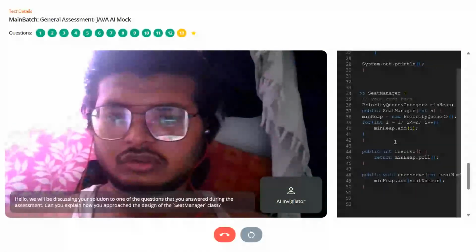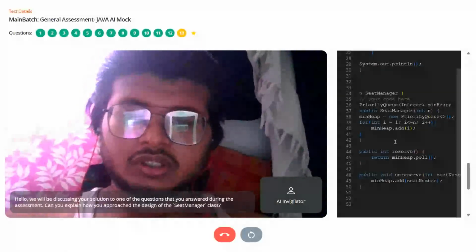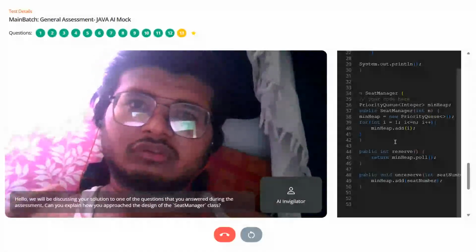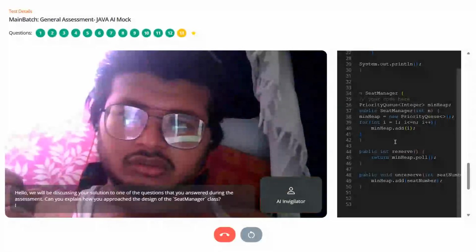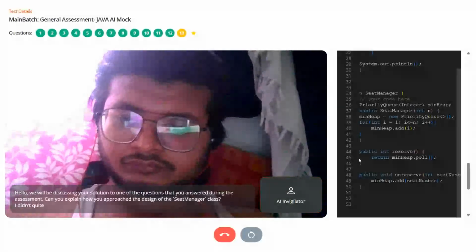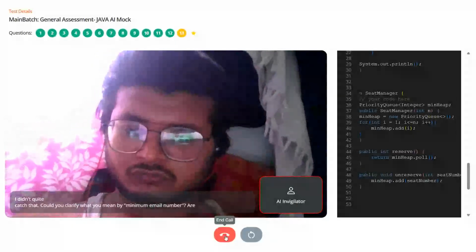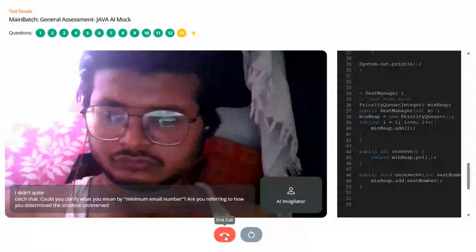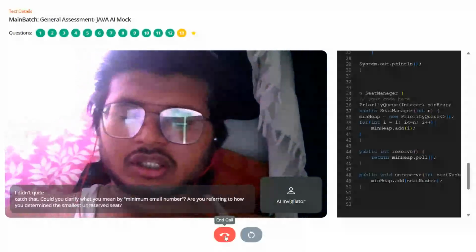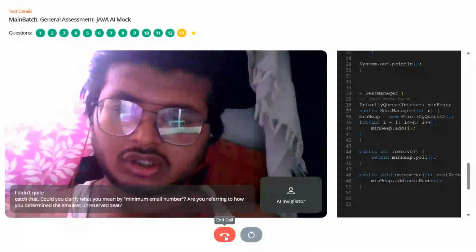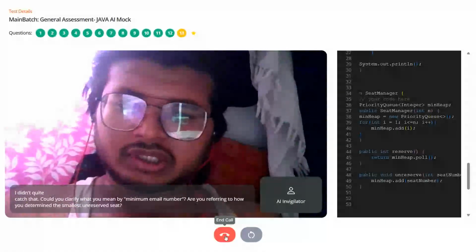Yes, the question requirement was that I need a minimum number, so I use a priority queue, which sorts the elements in ascending order. Could you clarify what you mean by minimum number? Are you referring to how you determine the smallest unreserved seat? I am just saying that I use a priority queue, which sorts the elements in ascending order. When we do minheap.poll, it will give the minimal number.